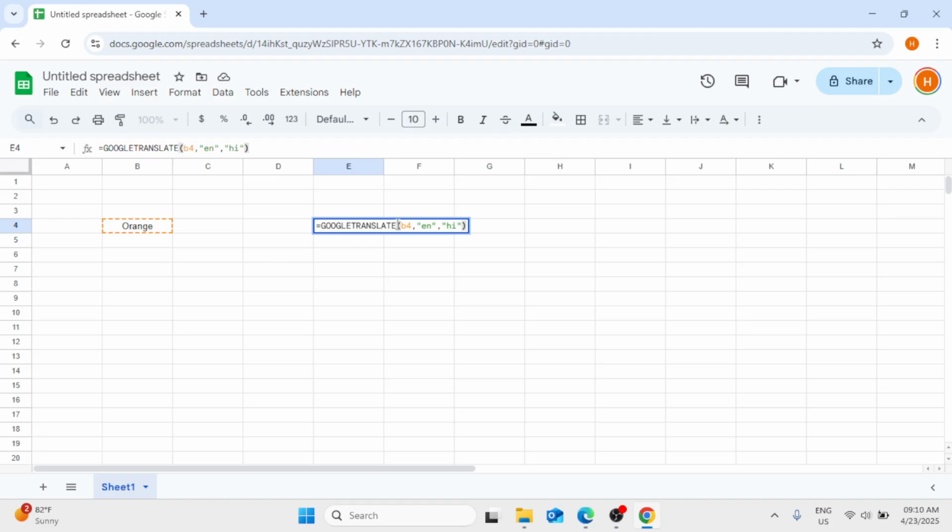Now this is the formula, and then you just need to hit enter. And there you go. You have just translated it to the Hindi language, as easy as that. You can simply pause the video to see the formula. So let me try another one.